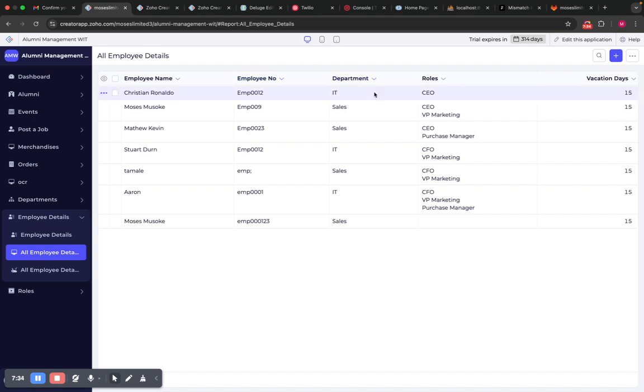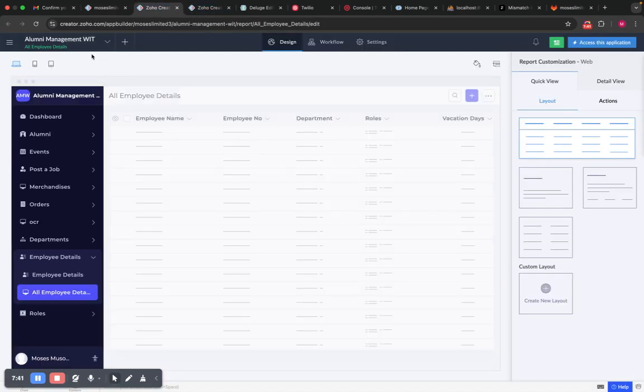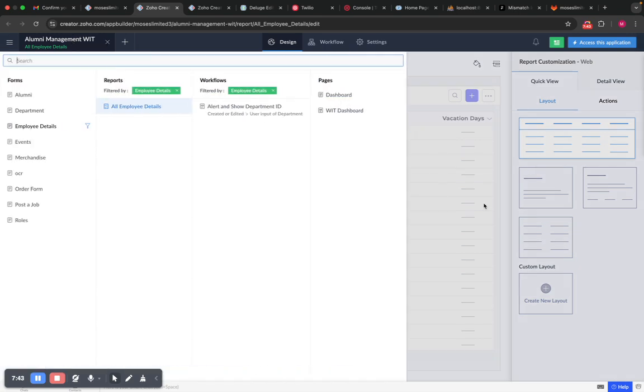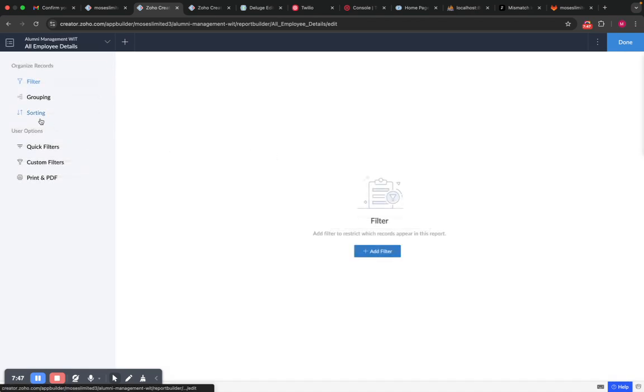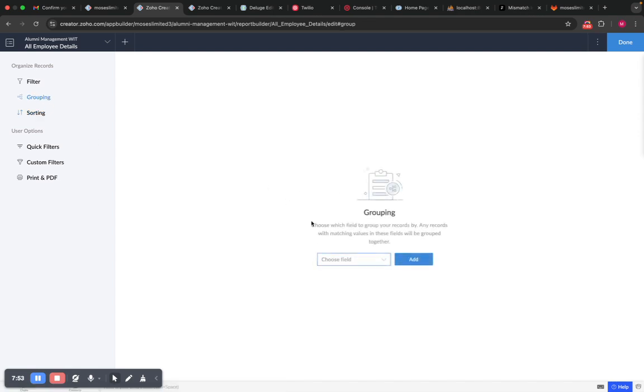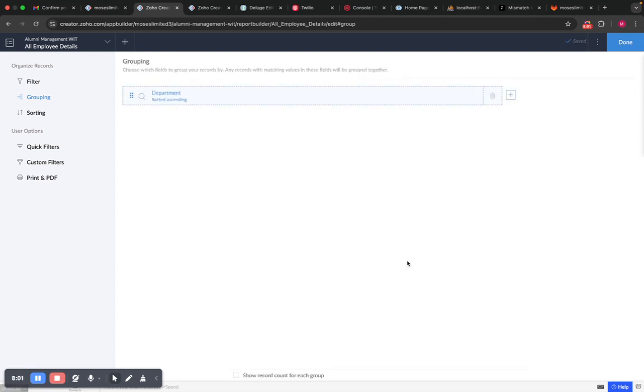So you can also do grouping when you click on edit application and you go here. You can access this report, all employee report. I think this one. When you go on open report properties, there is also grouping and sorting here. So you can group from here, the same thing we did. For example, choose department and add.